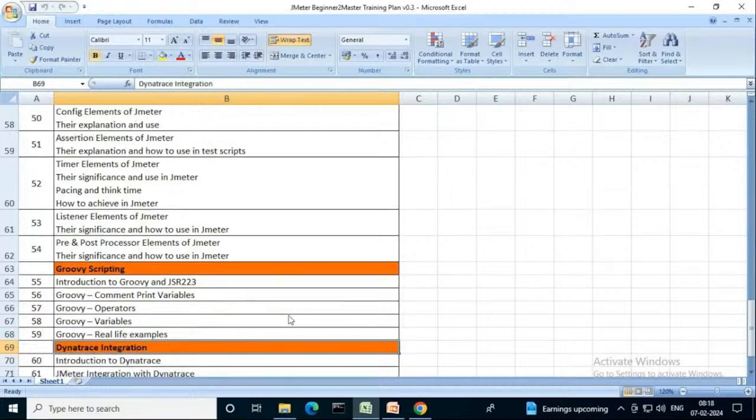Next comes Dynatrace integration. I'm going to introduce you to Dynatrace and how you can integrate JMeter with Dynatrace, so that whenever you are doing any test execution, when you put your load on the application, you can monitor and analyze your tests using Dynatrace and come up with very good observations. How can you find out the bottlenecks with the help of Dynatrace? That I'll explain over here.